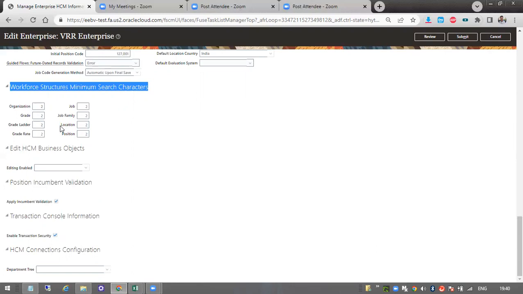While you're searching for that grade or any job or any location, we can type only 2 characters, and that is enough to get the output. You can set it here. Whatever characters you want to find, like HR, you can type HR, click the search button, and you get the result. Same for grade: type the initial 2 characters of the grade name and you get the result. This kind of initial setup is happening here.